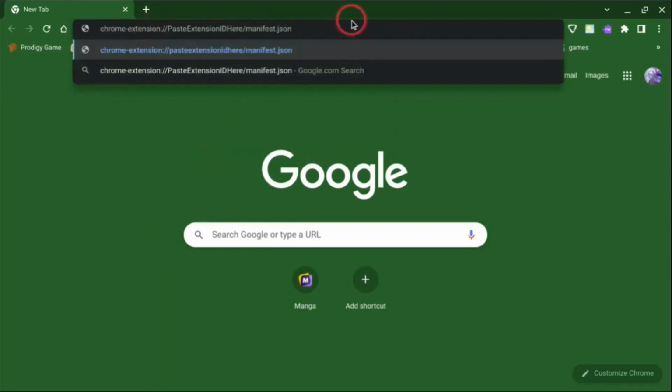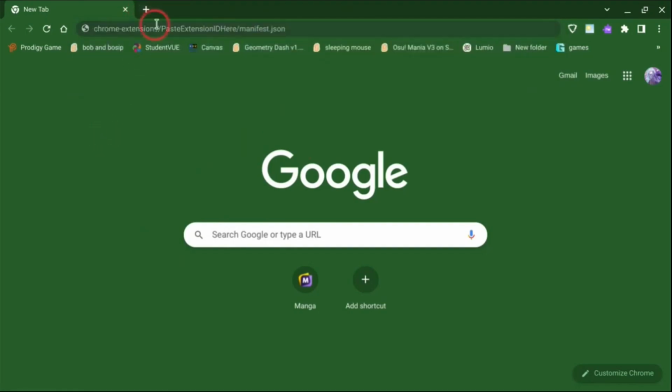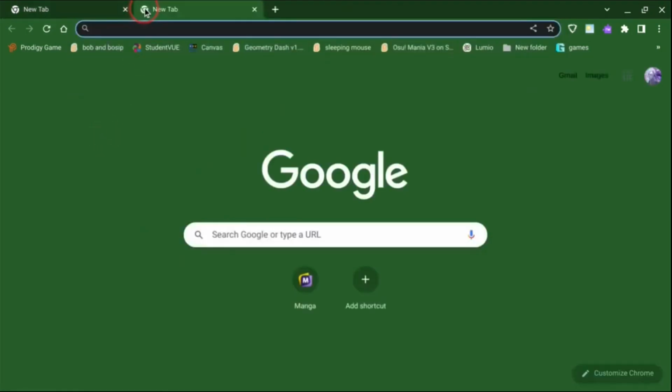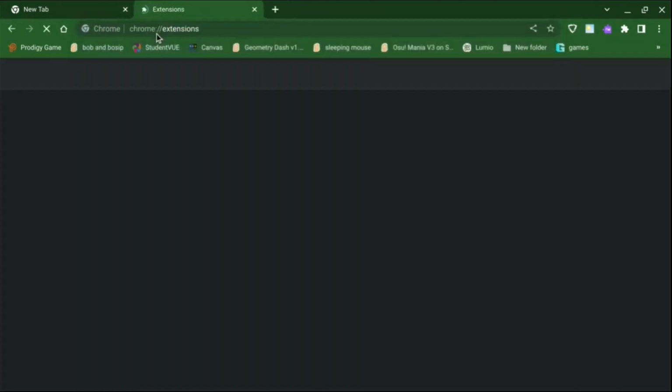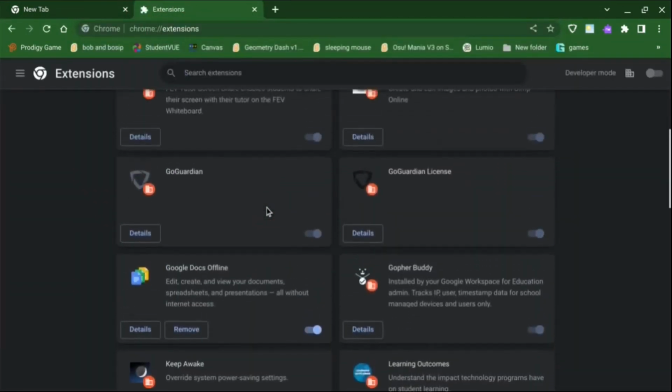So first, paste the first link into the URL bar, and open a new tab, and go to chrome://extensions. Find the extension that's blocking you, and go to Details.